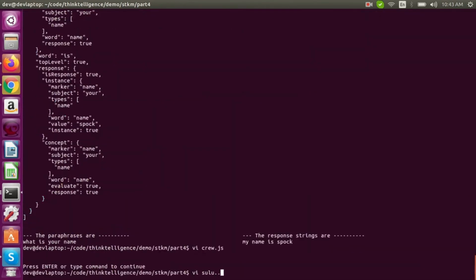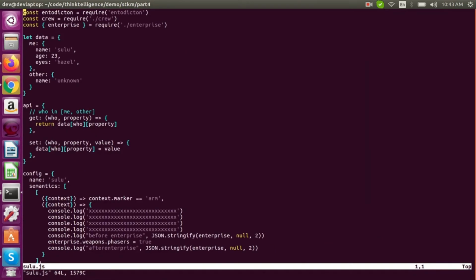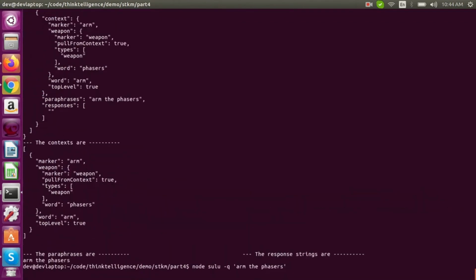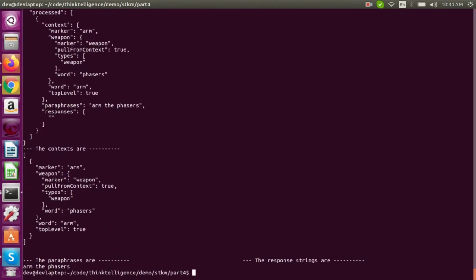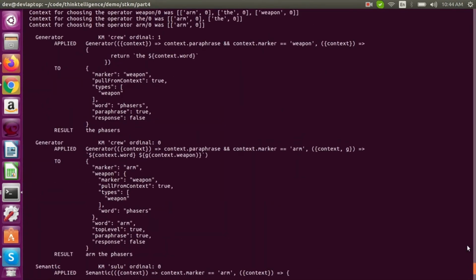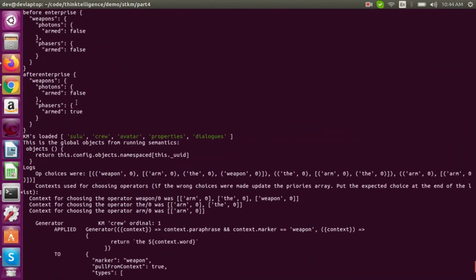Okay, Sulu.js. So he updated the wrong thing. It should send weapons.phasers.armed is true. Now let's try Sulu. Arm the phasers. There, so now it's set correctly.